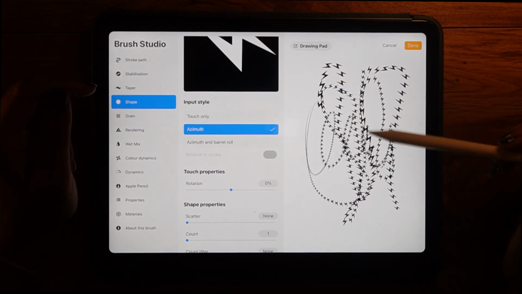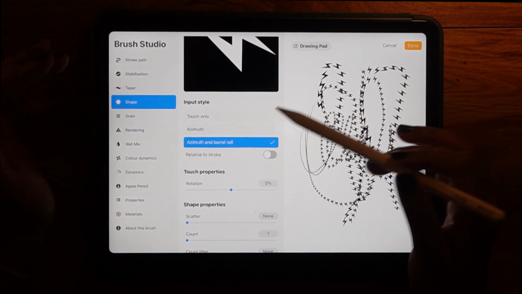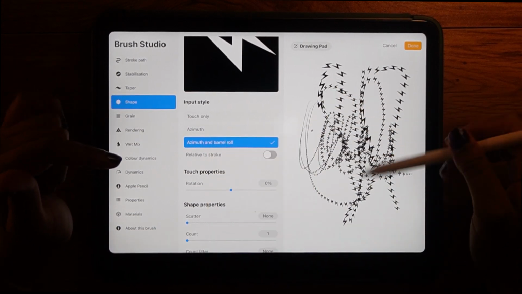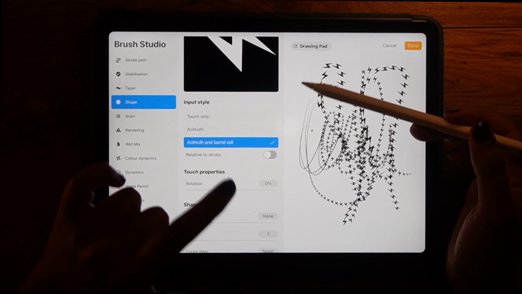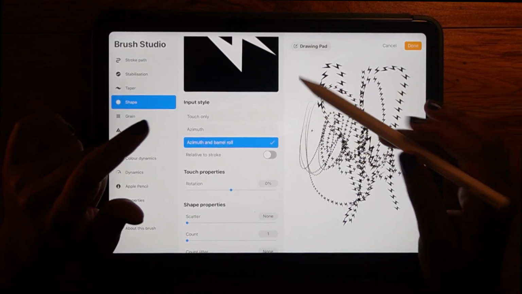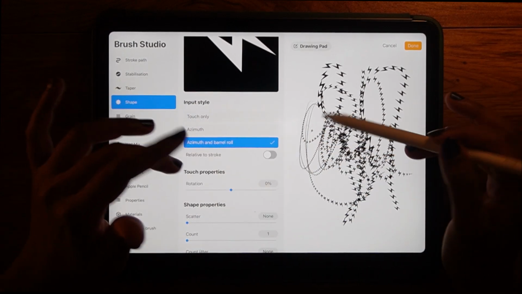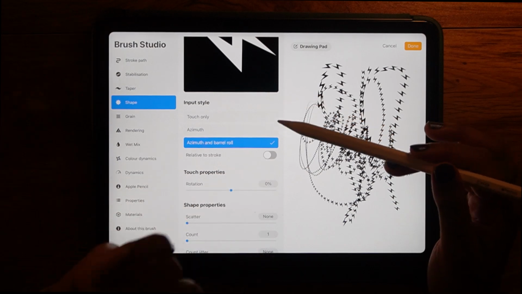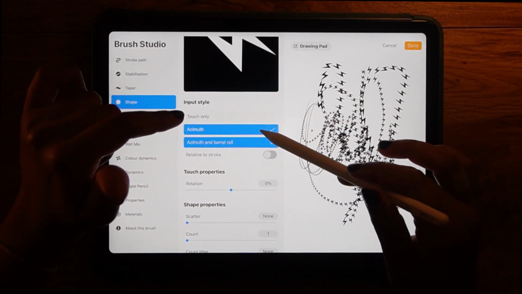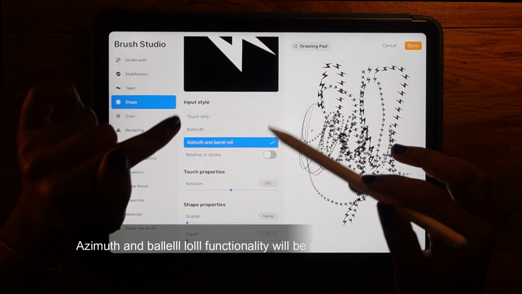Now, Azimuth works with all generations of Apple Pencil, but then there is the next option, which is Azimuth and Barrel Roll. Barrel Roll, wow, what a tongue twister. So Barrel Roll will come into the picture only if you've got a pencil which supports the barrel roll. I'm using the Apple second generation pencil. I do not have the barrel roll functionality in my pencil, so I won't be able to demonstrate. No matter if I turn it on or off, it will basically be considered as Azimuth instead of Azimuth and Barrel Roll.